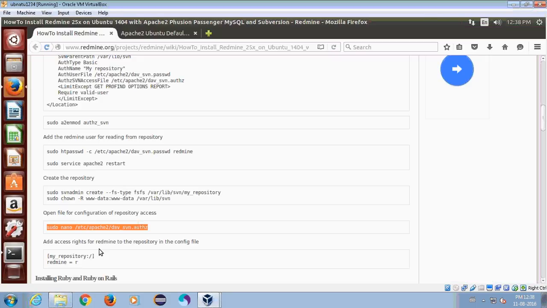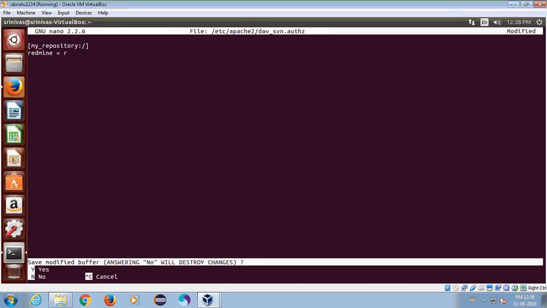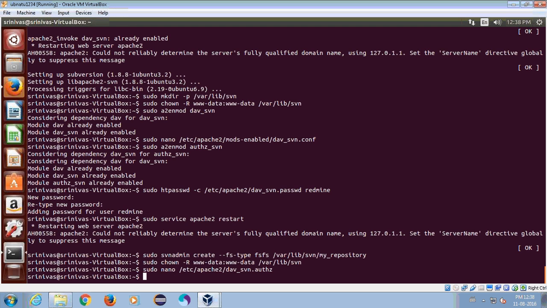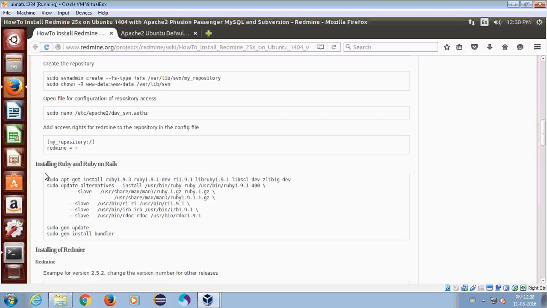Now you need to add this and save the file. Select Y and click enter. And after that, install the Ruby and Ruby on Rails by using this command.